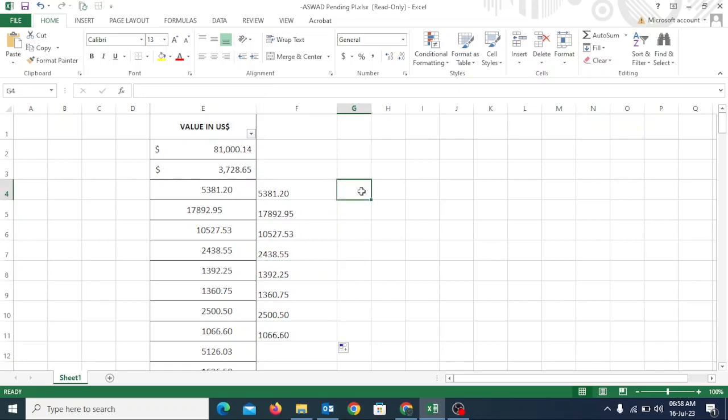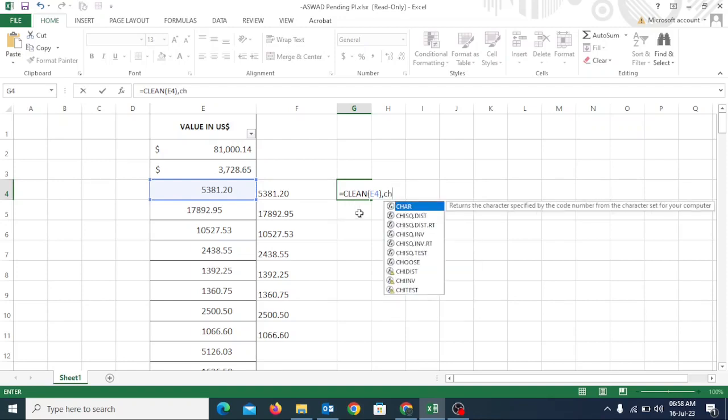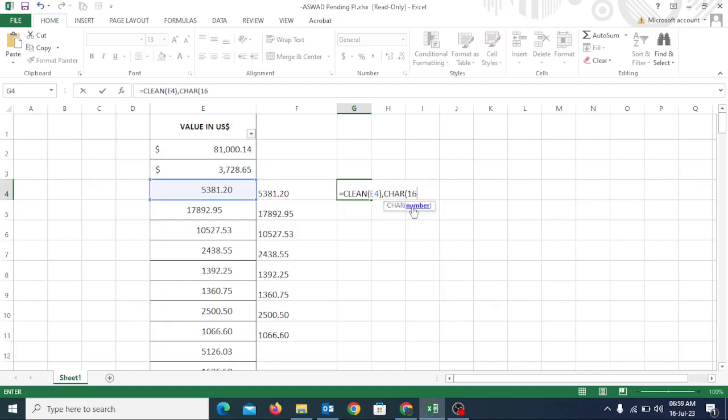In the CLEAN formula, it actually removes all the unprintable formatting from the text, and the CHAR formula actually specifies the code which your computer uses for a space, 160, number 160. And the SUBSTITUTE, you know about that.